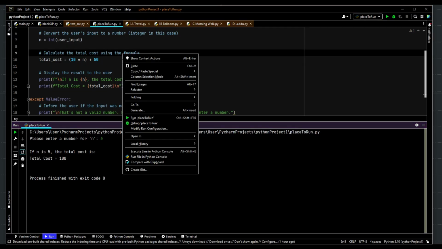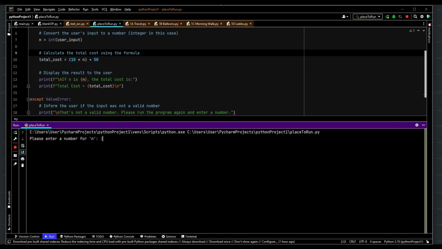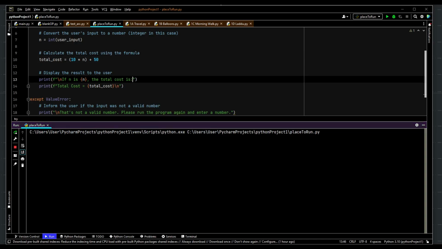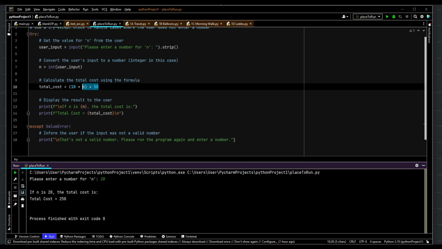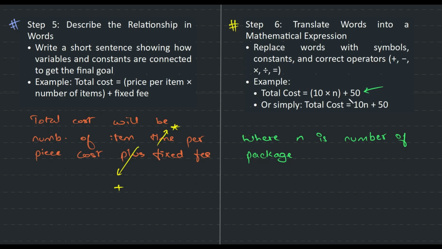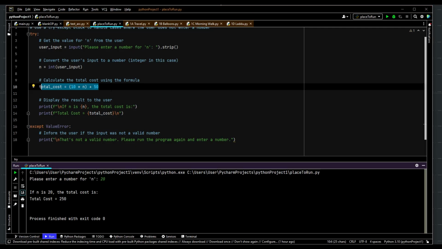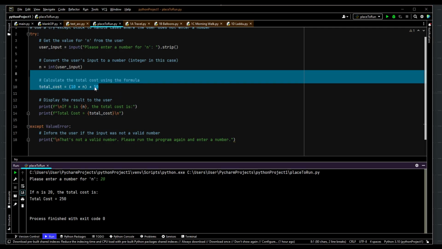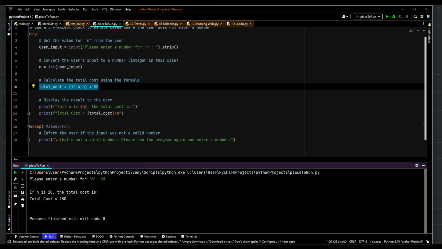It's that simple. If I happen to enter, sending across 10 items, so 10 times 10 is 100 and 50, so 150. Can you see that? I got 150. If I happen to send 20 packages, 10 rupees per package, so 200 rupees. And on that one fixed fee, that is 50 rupees, so 250 rupees. So all of this I'm able to do with this. Total cost is equal to 10 times n plus 50. And that's our expression over here. As simple as that.